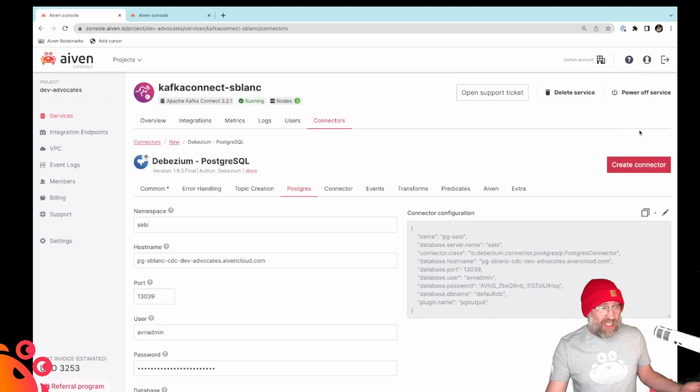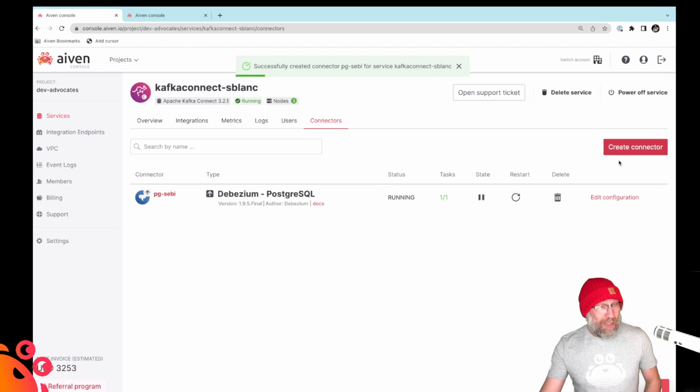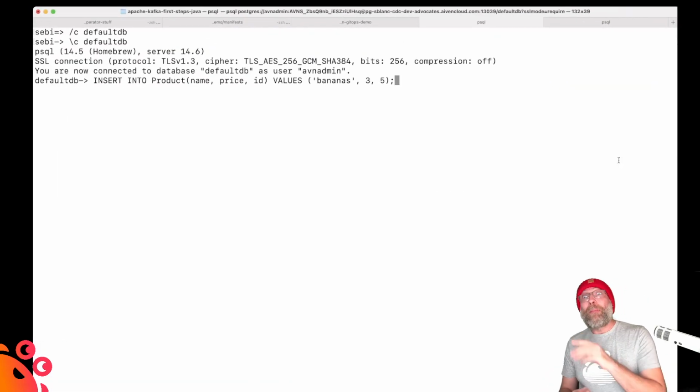That's all I need. I just hit here, create connector. Okay, and my connector, as you can see, is already running. Awesome. So now here I'm connected on my Postgres.